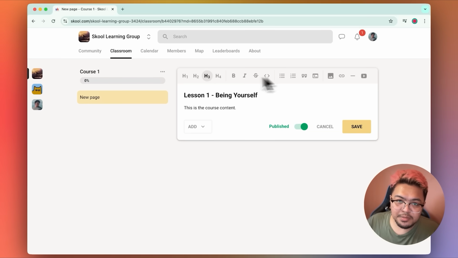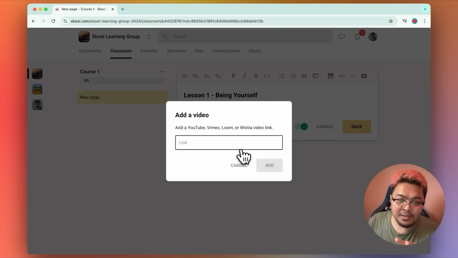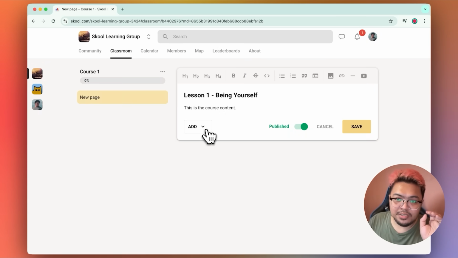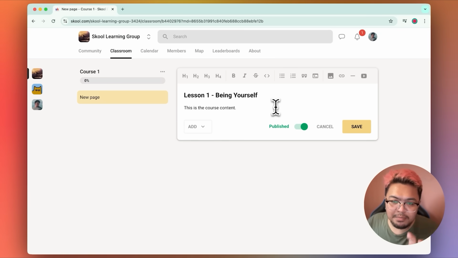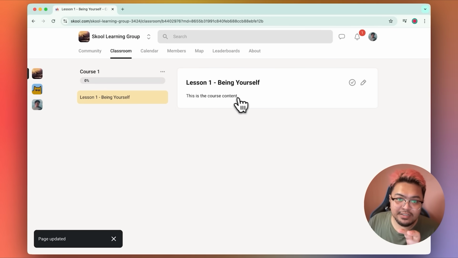You have the formatting options right here, the headings, other formatting options, lists, and all that. You could also embed images, links, or add a separator, or even add a YouTube video. So if you add a video here, it'll appear at the very top of the course. Now, aside from that, you also have an option to add a resource link. So meaning an outside resource in conjunction with this page or lesson, or even a file, add a transcript, or pin a community post directly on this course. So you have those options available to you, but I think we're happy with this for now, and just click on save. And once that's saved, that is your first lesson, and that's the course content.